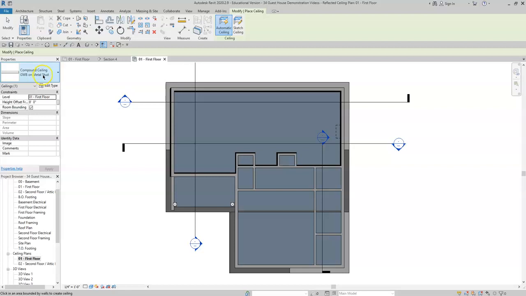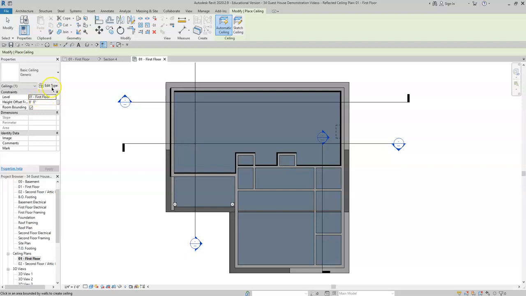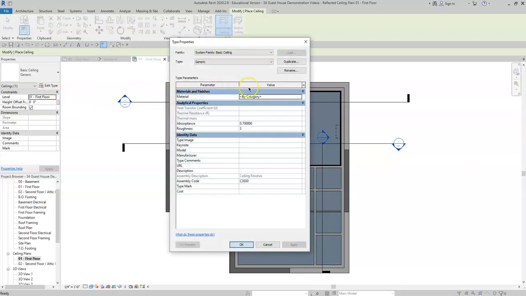and we are given 2 different types of ceilings. We are going to use neither one of these. We're going to create our own because we need it to be 1/2 of an inch thick, and we need to assign that material gypsum wallboard. So we're going to use the generic ceiling, and we are going to edit type, and we are going to duplicate, and we are going to call this gypsum wallboard 1/2 inch. So GWB 1/2, just so we know which is which.